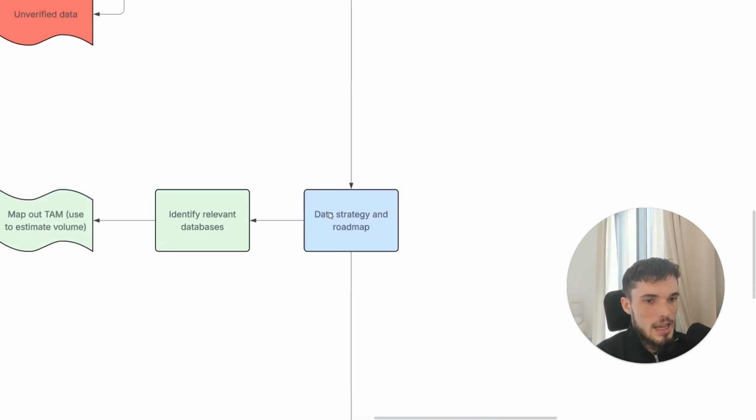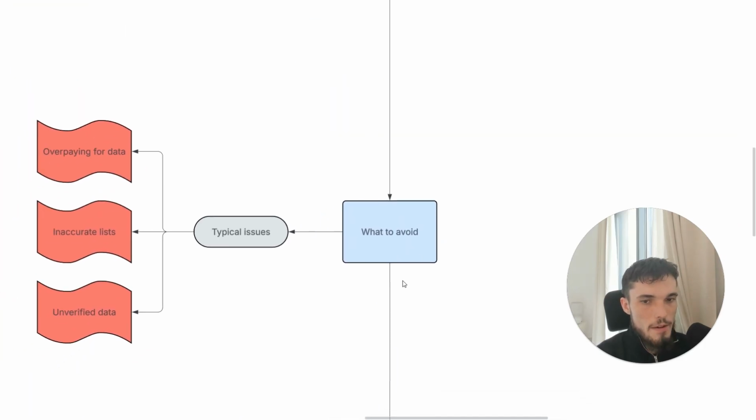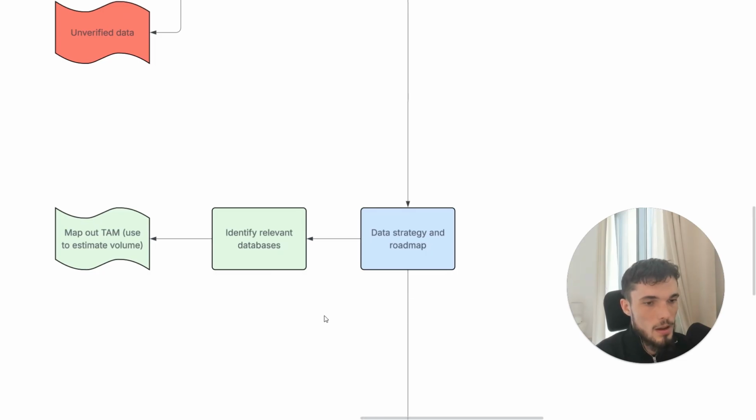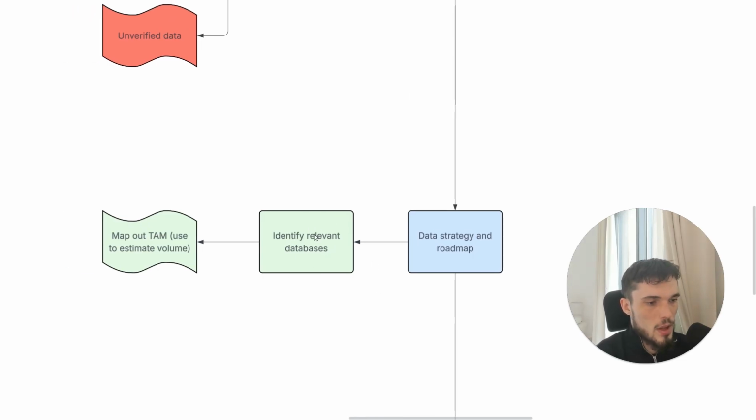Then another thing is a data strategy and roadmap. Once you have made sure that you avoid these things, you want to set up a strategy for how you actually want to acquire the data. The first thing is you want to identify relevant databases. If you're dealing with an audience that is very present and active on LinkedIn, you want to use something like Apollo for your database. You can also use LinkedIn Sales Navigator, etc.